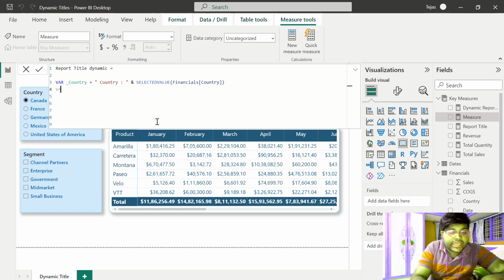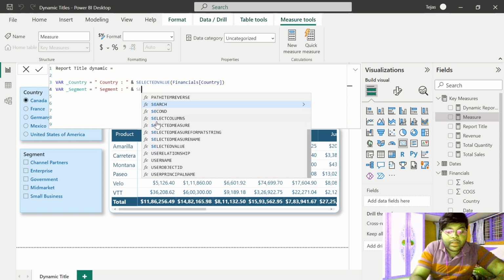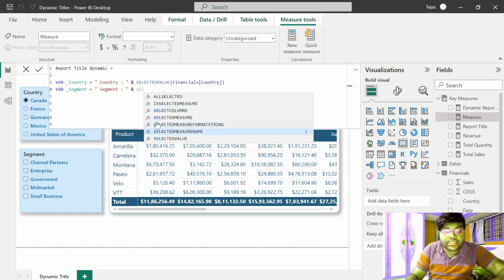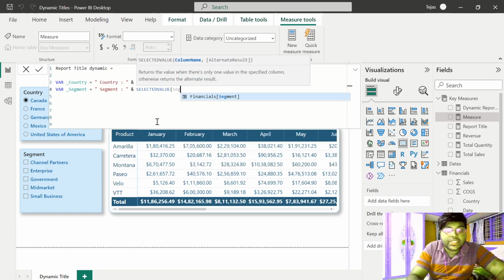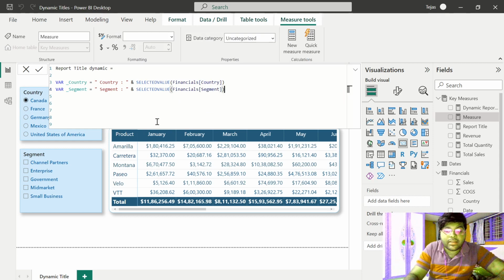Similarly, let us create another variable called segment. Let us now use a function called SELECTEDVALUE. Now we shall capture the segment information from the financial data set.